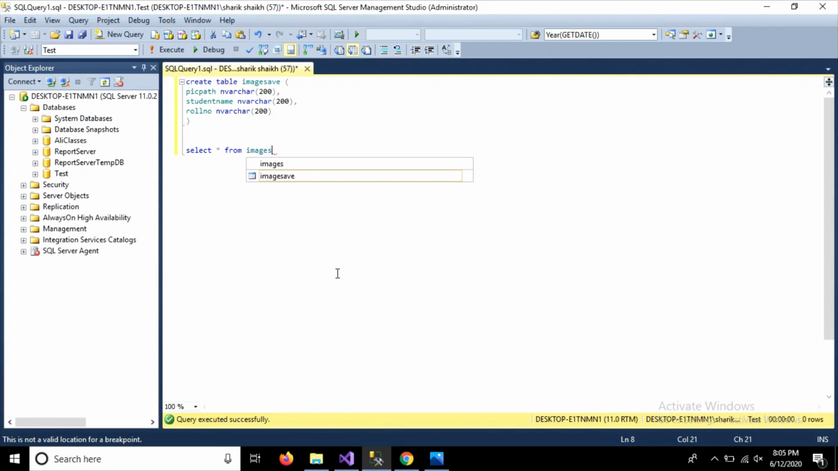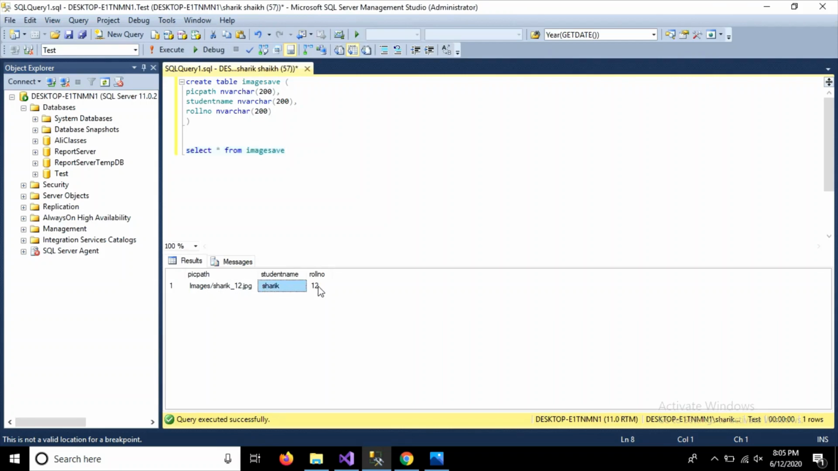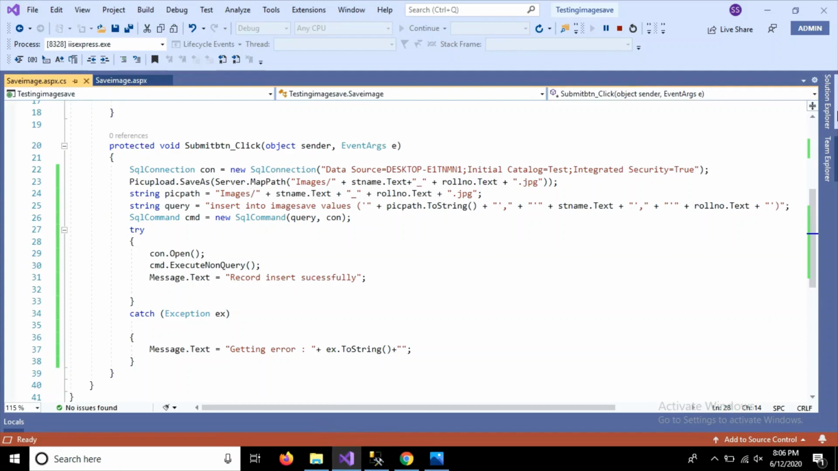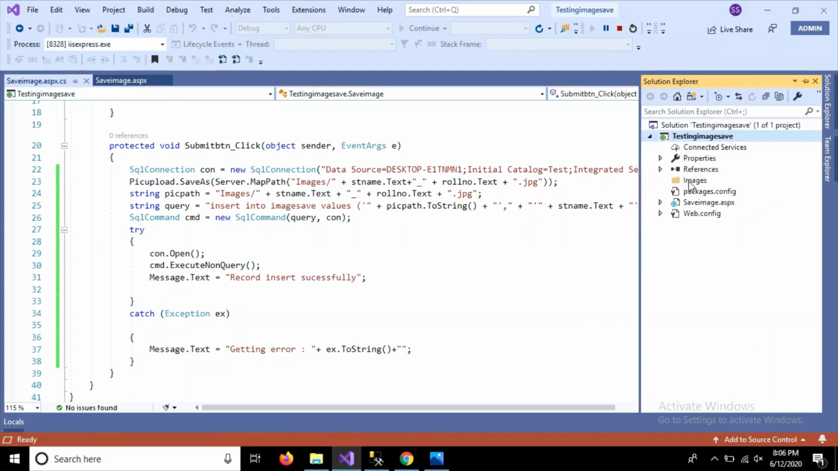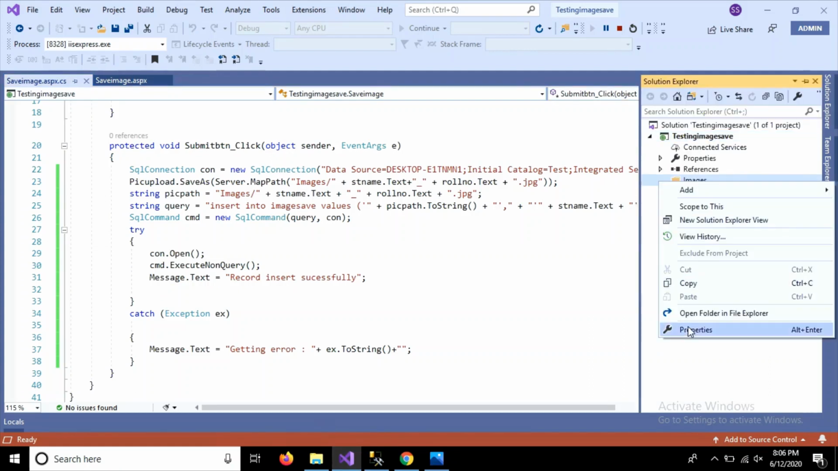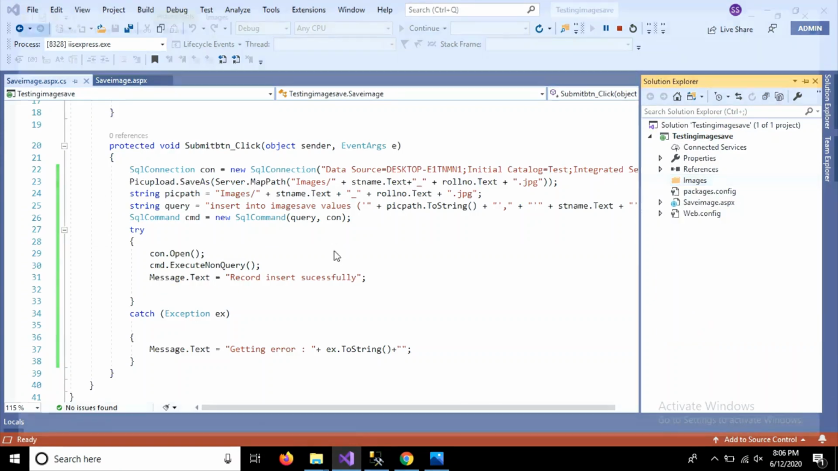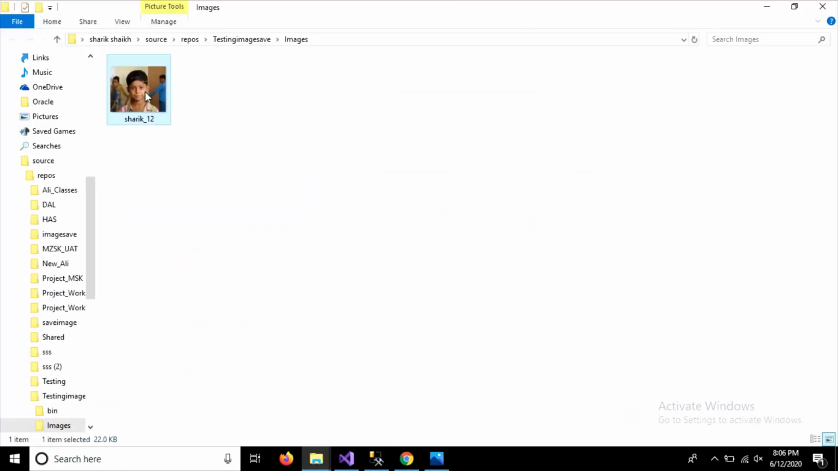We will check in our database by writing a select query. As you can see, our pic path is also saved, student name, roll number, all data are saved. Now we will check whether the image is saved to the image folder or not. I am just opening the image folder to check this.